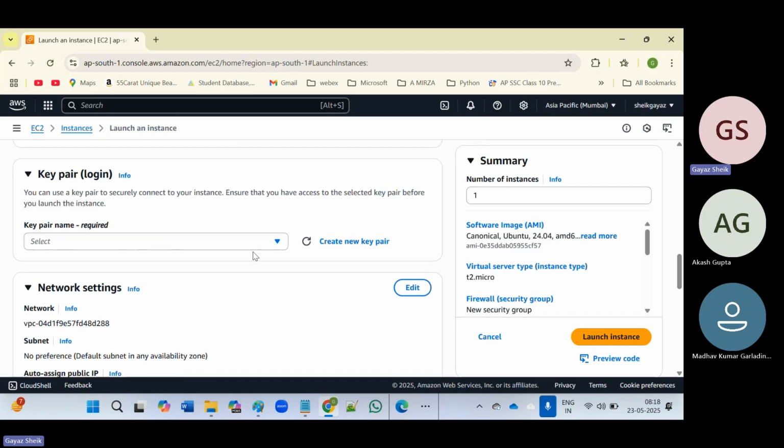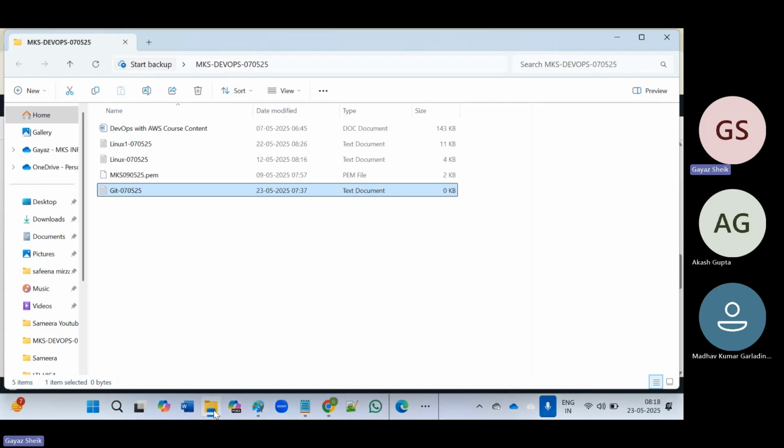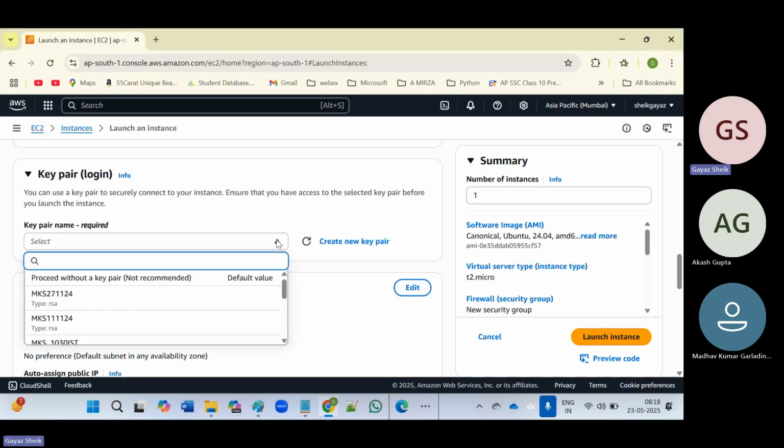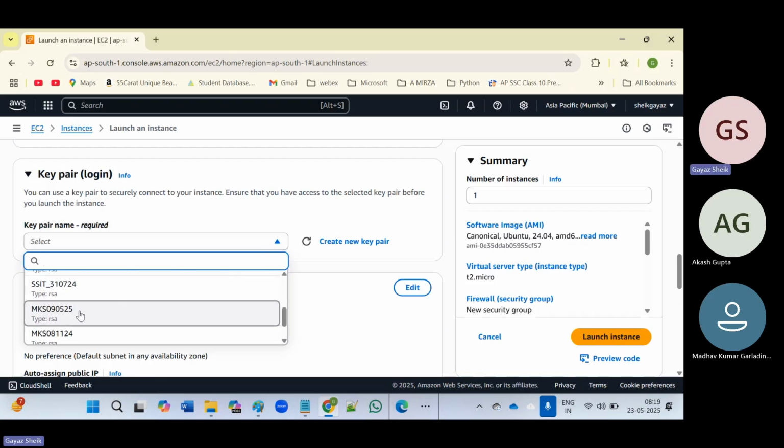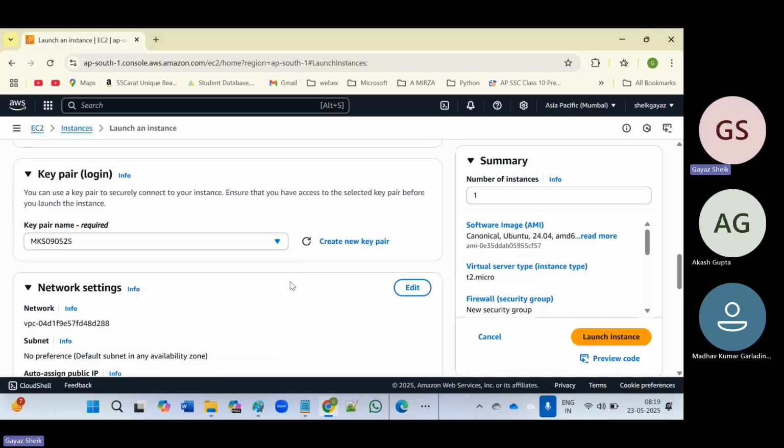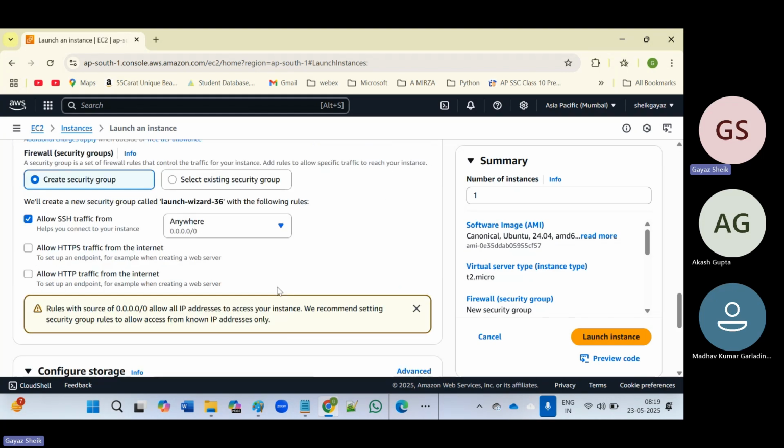After that, the key pair. This is important. For the first time, we have to create a new key pair. As we already have a key pair, we can use the existing key pair. What is the key pair name we used? The PEM file, right? 0905. This is the key name. Check here, 090525. This is the key pair we are using. We already have the key, so we can use the same key pair. No need to create a new key pair. Only for the first time we have to create the key pair.